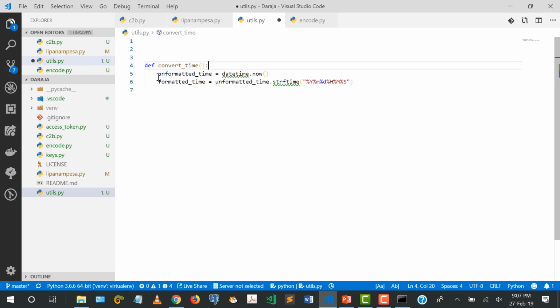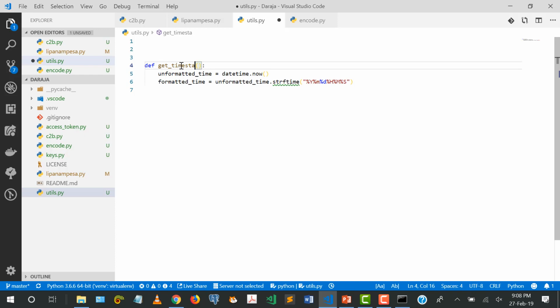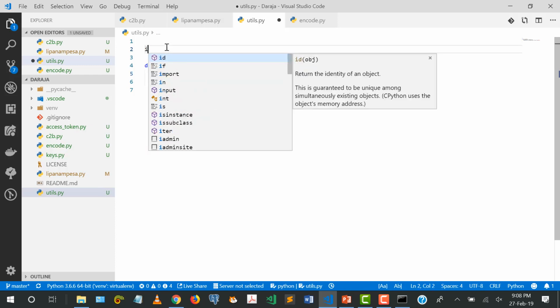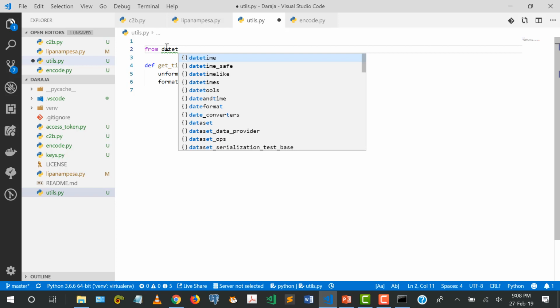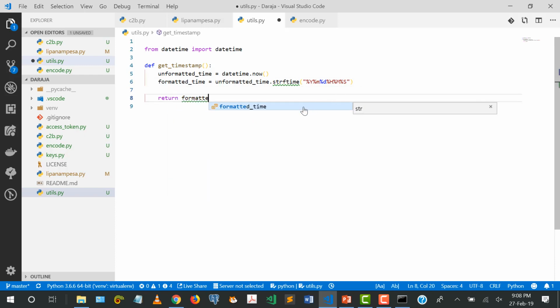So when this... I'm going to call it def get_timestamp, because again we are doing this to get the timestamp. So I'm going to get unformatted time, which is datetime.now. So we need to, from datetime import datetime. Yeah, so that's okay. So then I'm going to return this formatted time. Okay, cool. So that's okay.